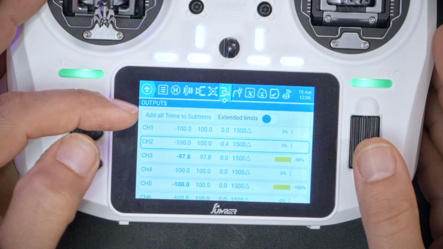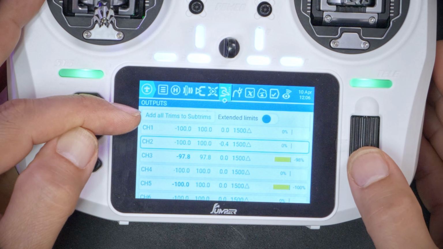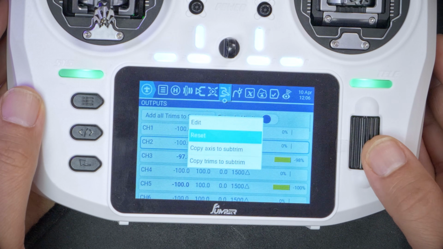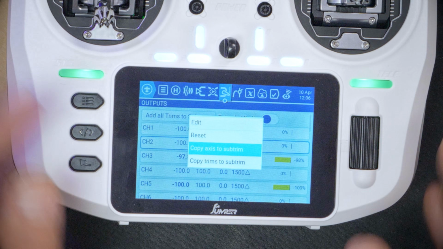Now, as long as we're talking about the add trims to subtrims function, let's talk about some other functions that are involved in moving trims over to subtrims. If I just highlight a channel and click, we can also see copy axis to subtrim. And what that's going to do is take my stick position at any given time and copy that value to the subtrim.